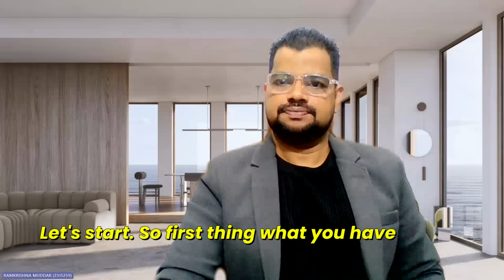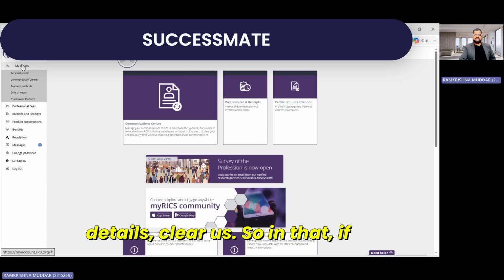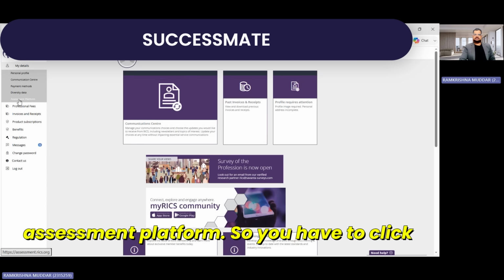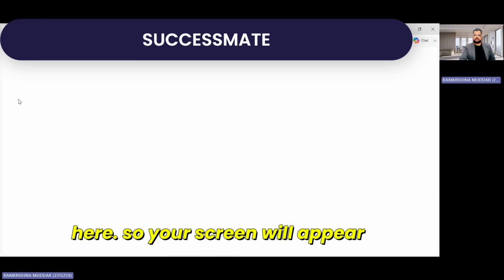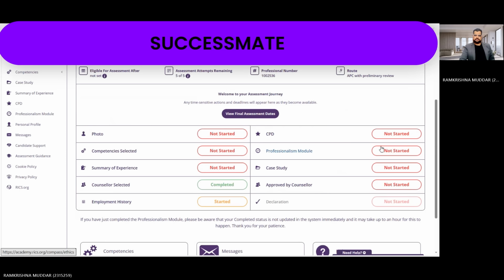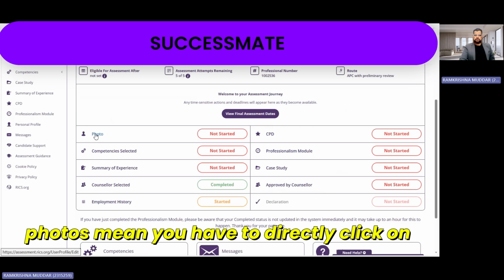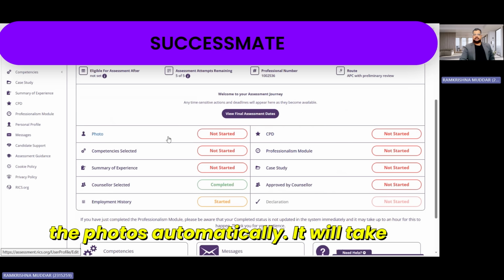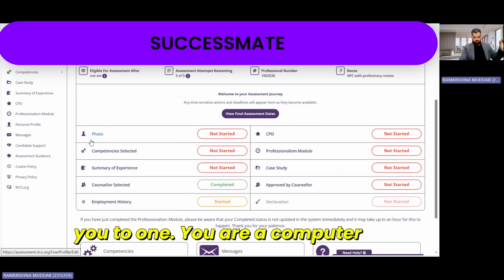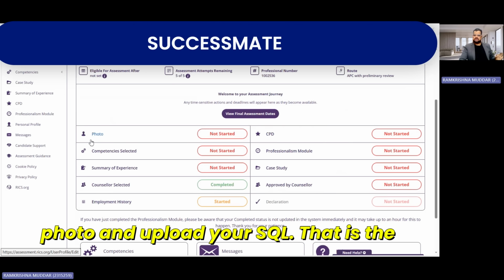Let's start. First thing you have to do is go to the laptop, My Details. In that, you will see something called Assessment Platform. You have to click here, the form. Your screen will appear somewhat like this. There is Photo, CPDs, Competency Selection. Photos means you have to directly click on the photos. Automatically it will take you to your computer, and from there you select your photo and upload it.